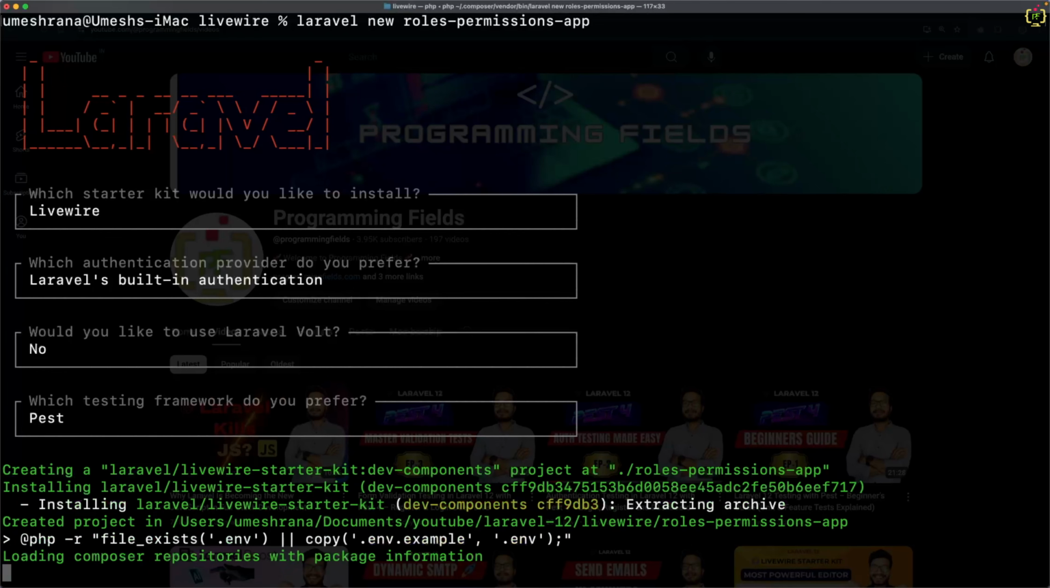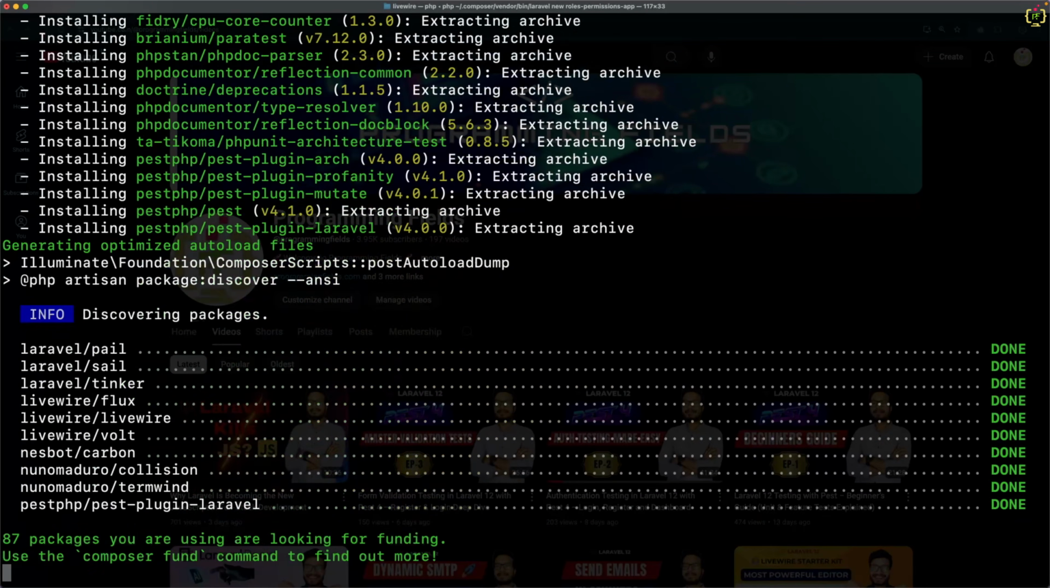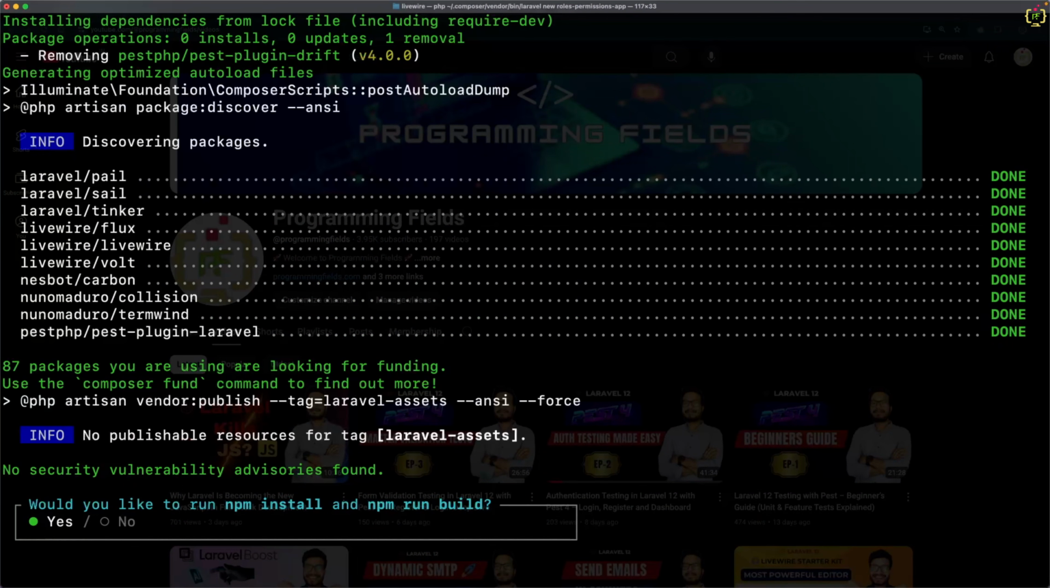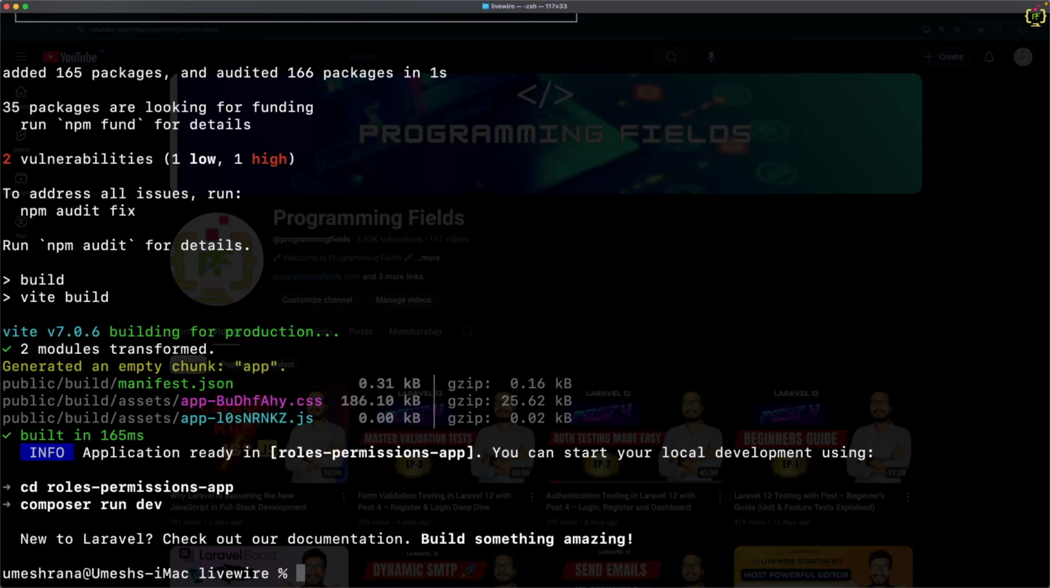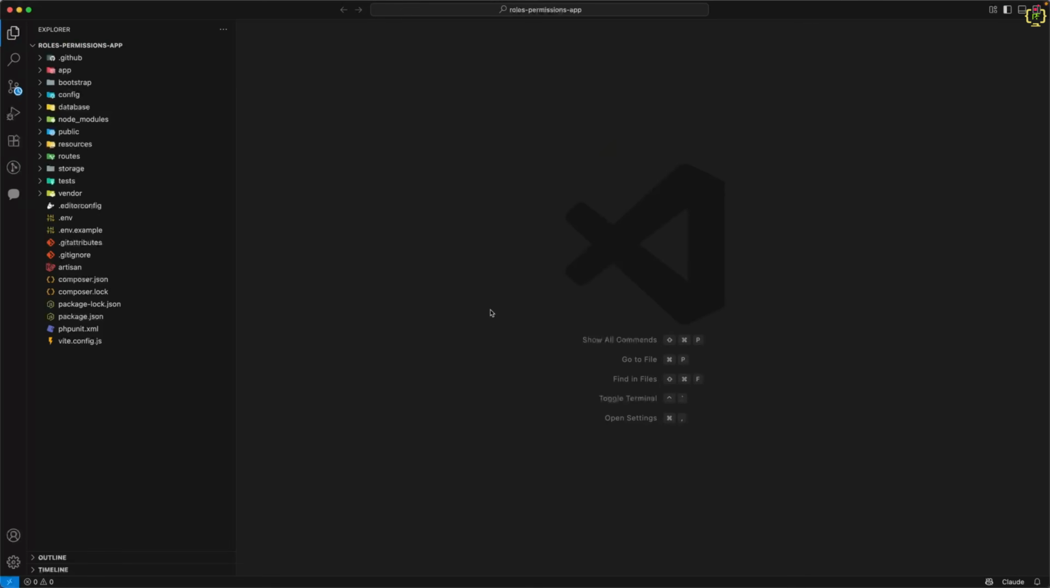Now this is creating the Laravel 12 project with the Livewire starter kit, and further this is installing PHP Pest. And we will execute npm install and npm run build so that this will create node modules. And yes, the project has been created. Now let's navigate inside this project's folder, and I will open this in the VS Code editor.